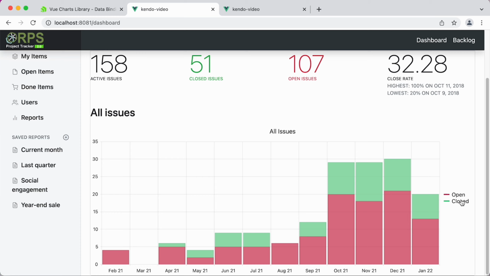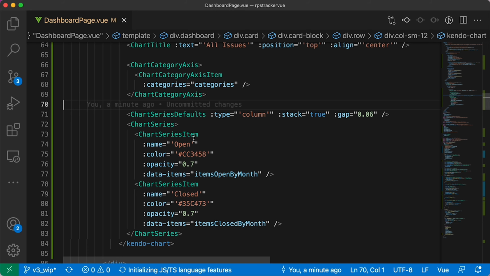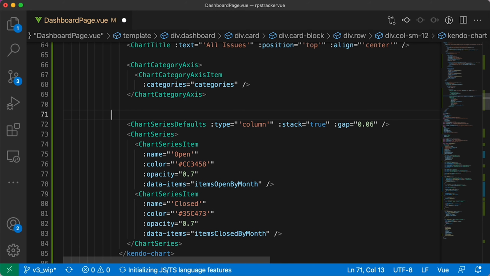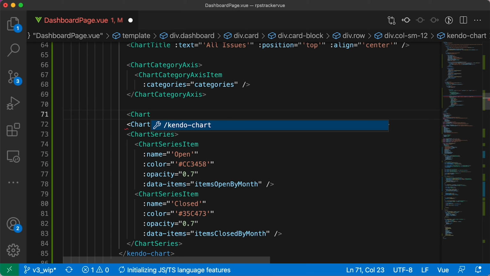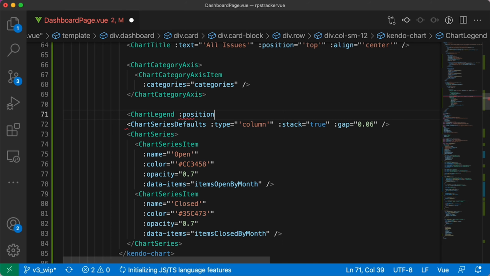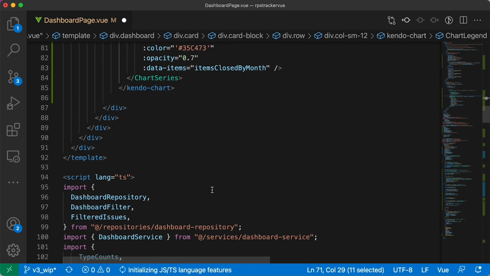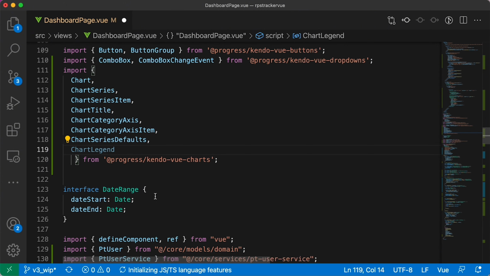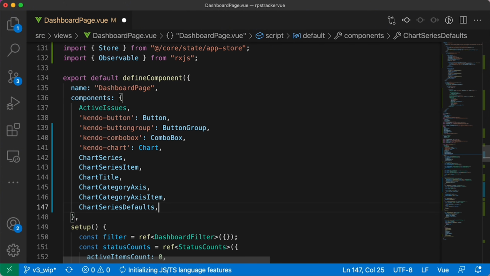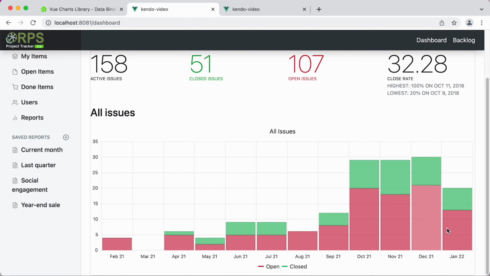And finally, we want to move this legend down to the bottom of the chart instead of to the right to maximize the horizontal real estate for the chart. So we're going to declare yet another component called chart legend. And this one has a position attribute that we can set, and I'm going to set that to bottom. It's a self-closing tag, but we do need to import chart legend from our package and also declare it as a component. Let's have a look. And there we go. Now the chart stretches the full horizontal available space and the legend is down here.